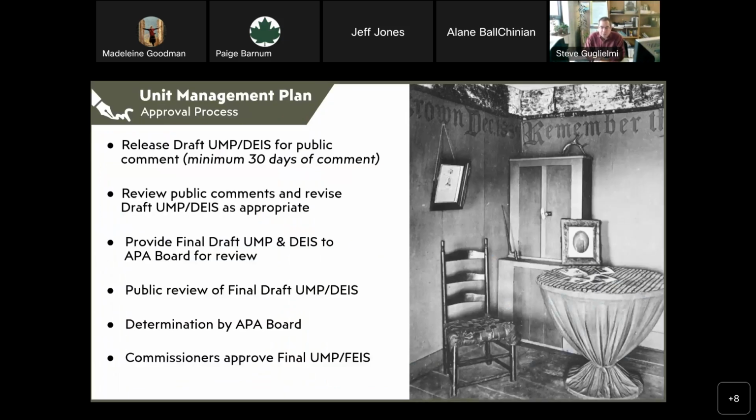At the end of the process, we will have a draft unit management plan and potentially a draft environmental impact statement. Once we have the draft ready, we'll need to go through a process to make sure that the 3 agencies involved can sign off and approve that plan. The first step will be to release it for public review. The public review will be for a minimum of 30 days. The unit management plan and draft environmental impact statement will be posted online for review.